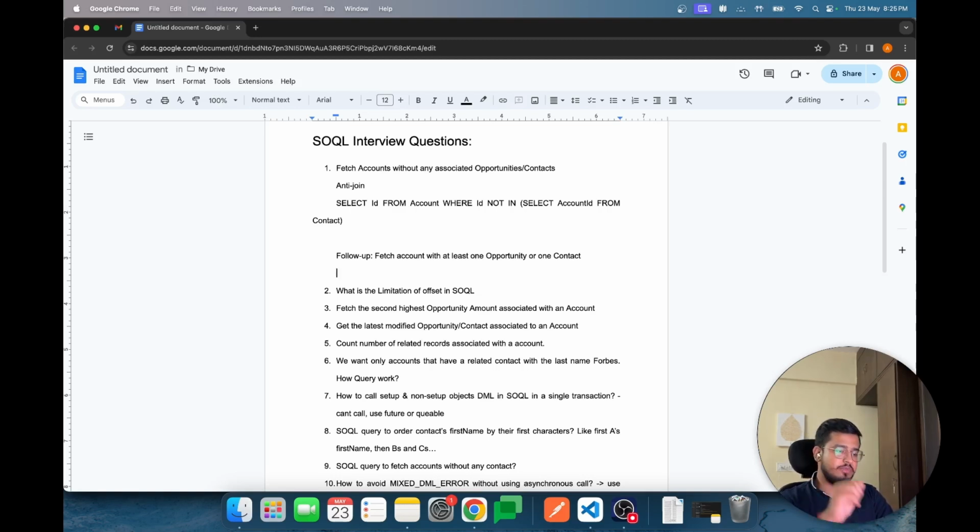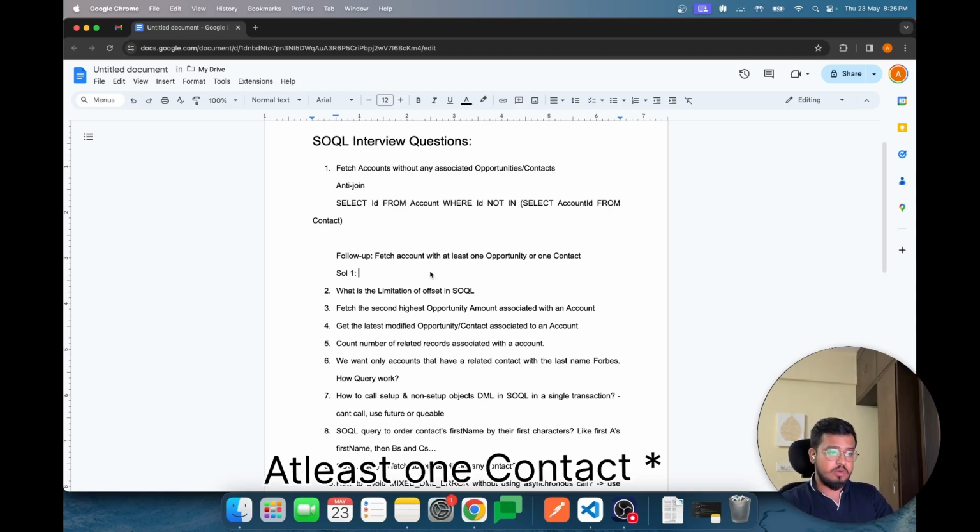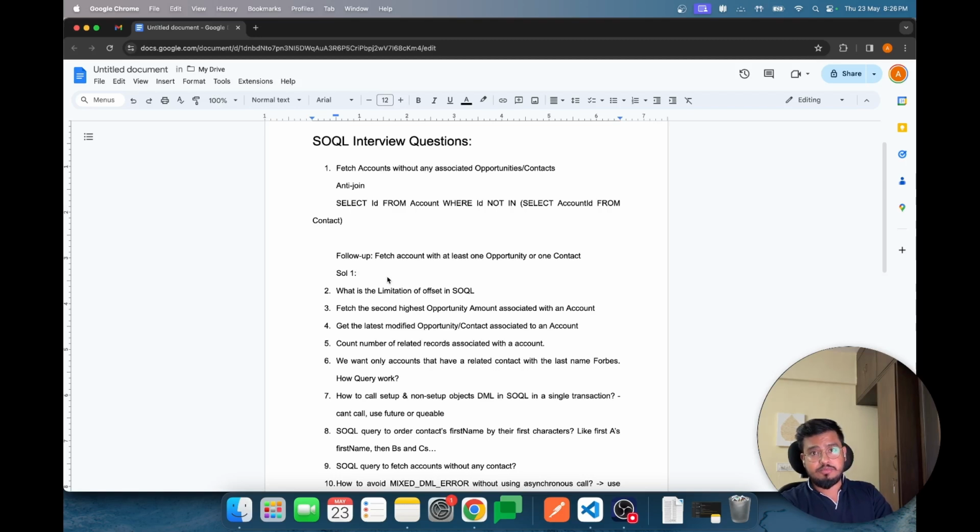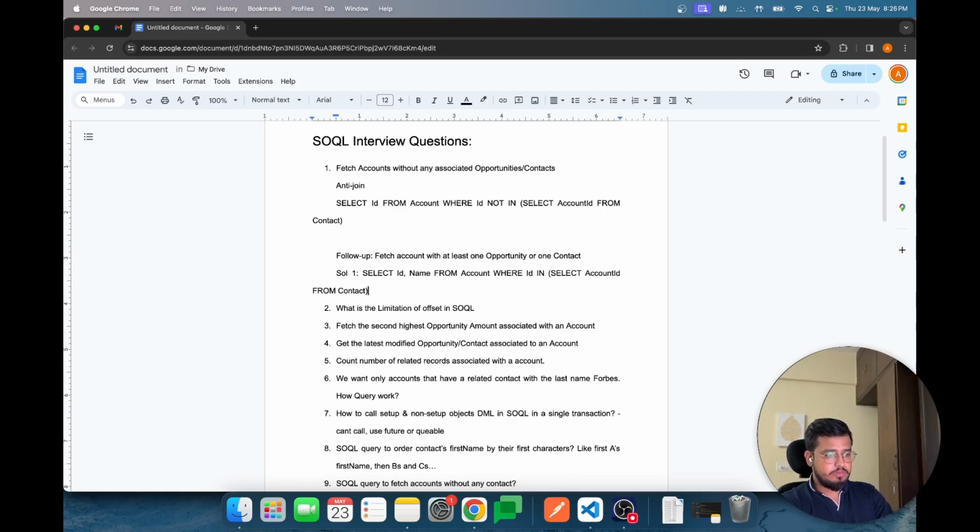We have two solutions here for this case. Solution one: it says at least one contact or one opportunity. So say select ID, name from the account table where ID in select account ID from contact. Now this will fetch us all the accounts with at least one contact associated to them.